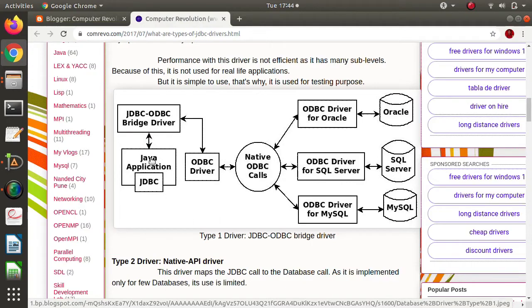Now see, this is our Java program that we have written. We have JDBC, the API provided by the Java language for database connectivity. The ODBC driver is an open source driver that is freely available. It is changed or modified for the particular databases, for example ODBC driver for Oracle, ODBC driver for SQL Server, ODBC driver for MySQL. Through the ODBC driver, we are getting connected to these databases. But to connect with the ODBC driver, we require one more driver called the JDBC ODBC Bridge driver, and this is called a Type 1 driver.